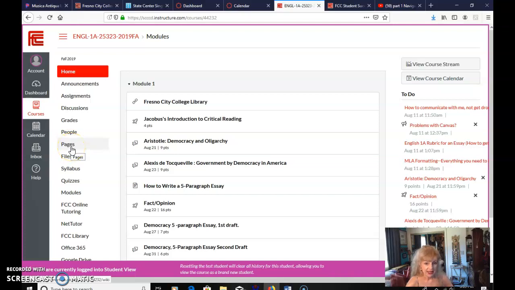Pages, I discussed that. Pages look like this: how to write a 5-paragraph essay. Files, some teachers use those. I have to upload things there if I want them available to me. And I don't have any particular reason for you to need to see that.